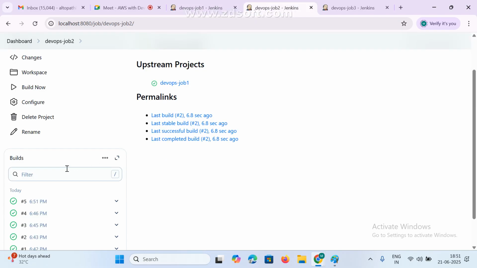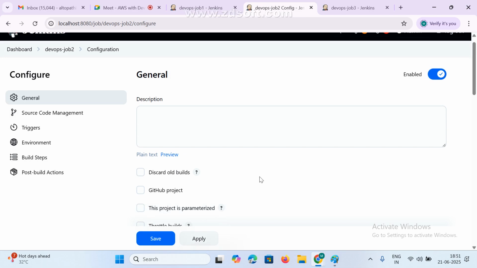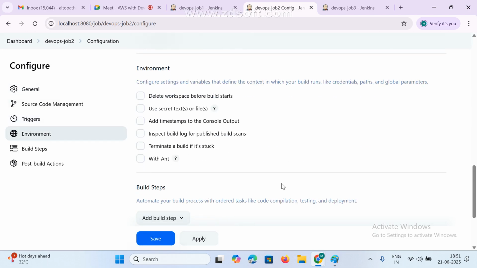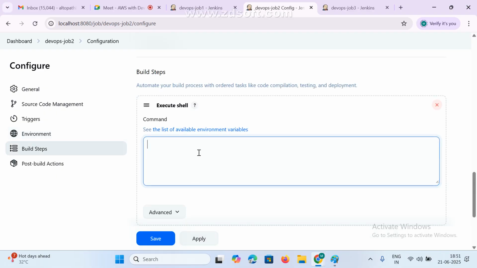Select this one, go to configuration section, and just I'm failing. So build steps, shell, echo.